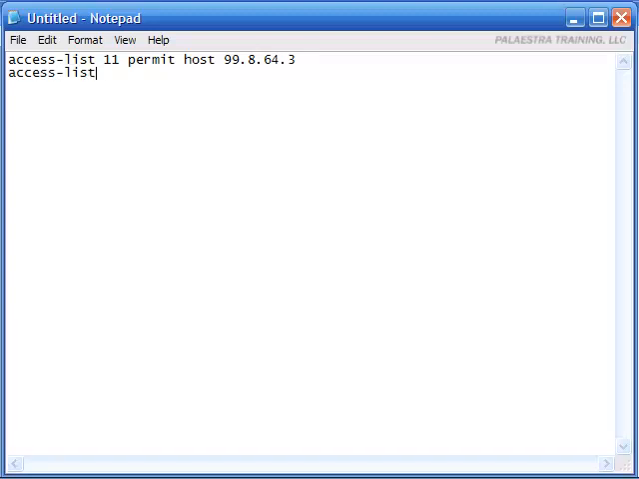Access list 11, because we're also going to permit the internal network, which is 172.16.0.0, and to allow the entire network 0.0.255.255. That means 172 and 16 in the first 2 octets. I don't care what's in the last 2 octets as long as it's 172, 16 in the first 2. That's all we have to do for that access list. Remember that there's an implicit deny all at the end of every access list, so that's all we have to do.